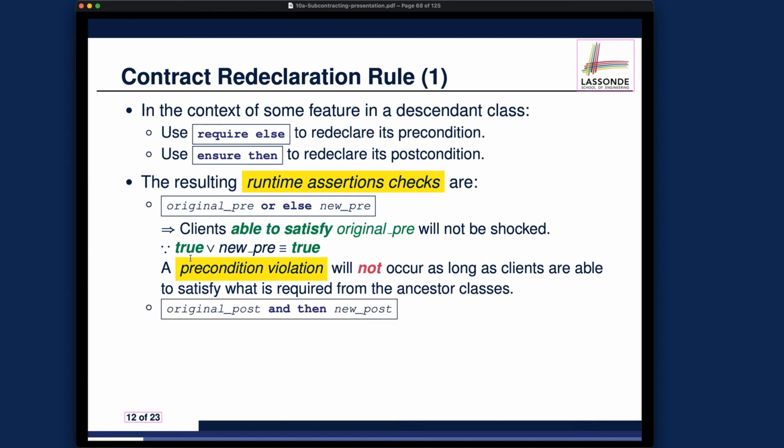Let me go back there, and that's about the precondition. Let's talk about the postcondition. The postcondition is going to follow in a similar way. So now we're going to use conjunction, but why? Let's think about this.